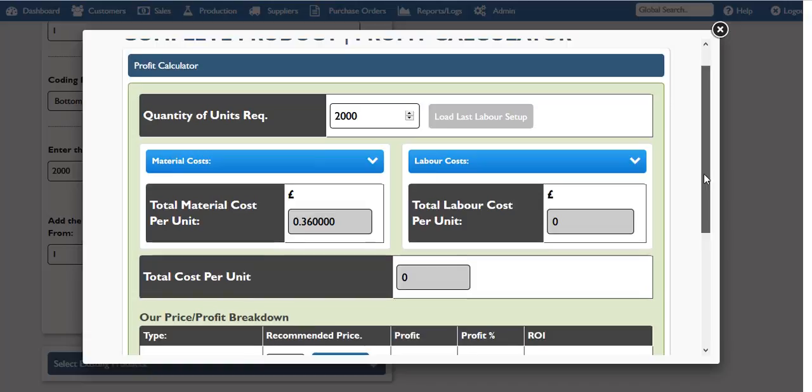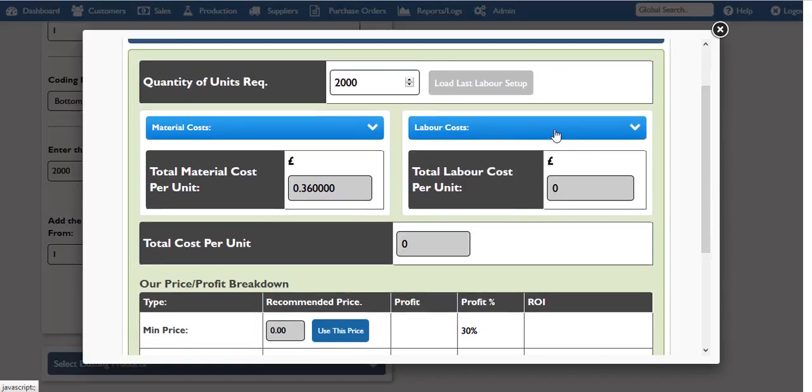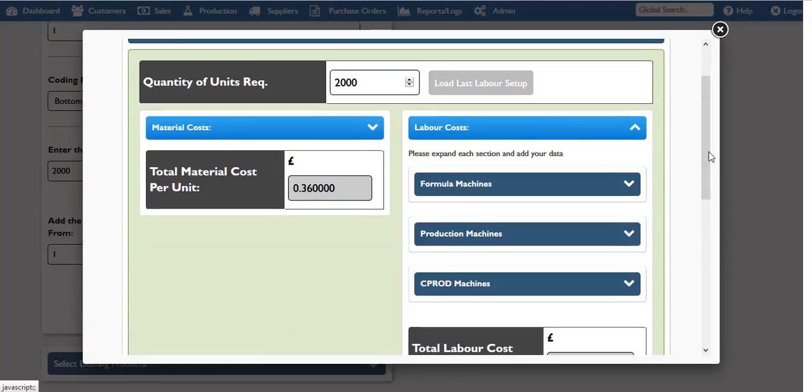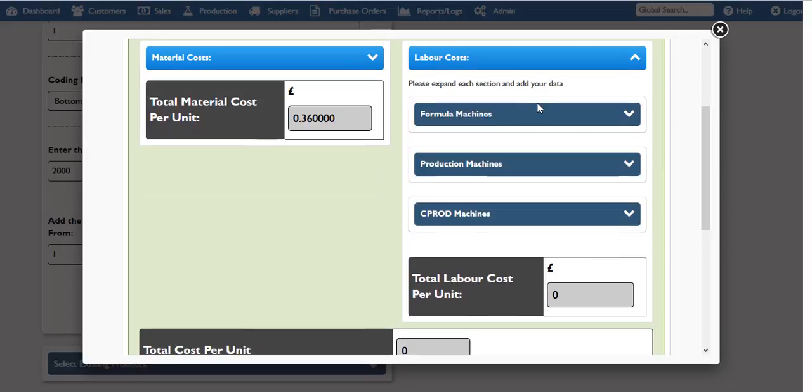What we really want to do now though is establish what our labour costs are. We would expand the labour costs and go through each of the three main sections of labour: formulation, production and prod machines. You can think of formulation machines as the mixers, production machines as the encapsulation machines, and prod machines as the capsule counters, the label applicators, etc.